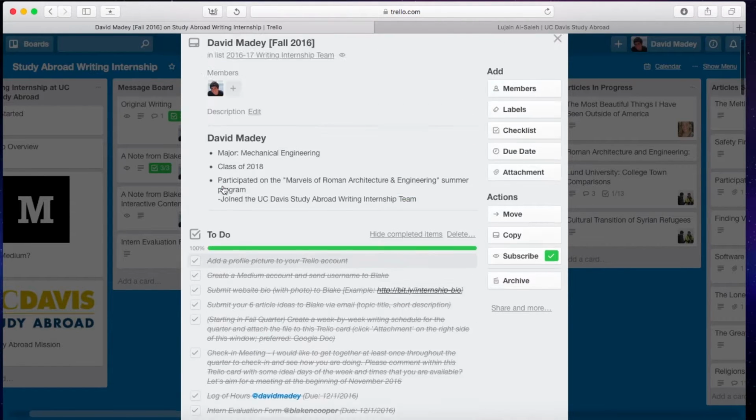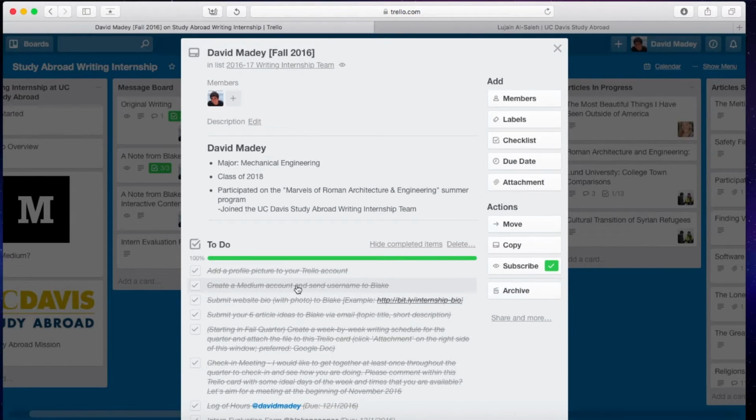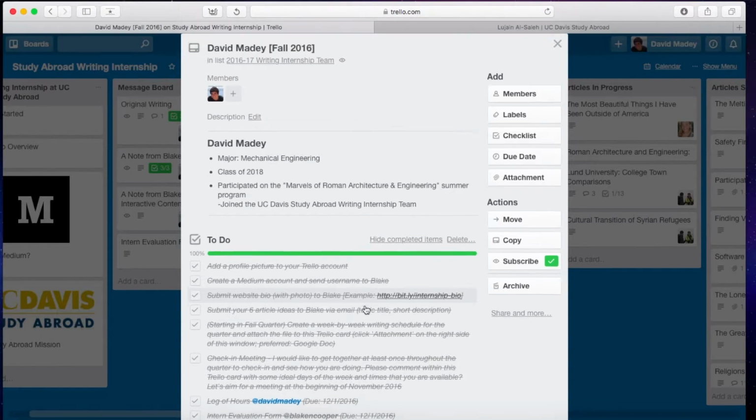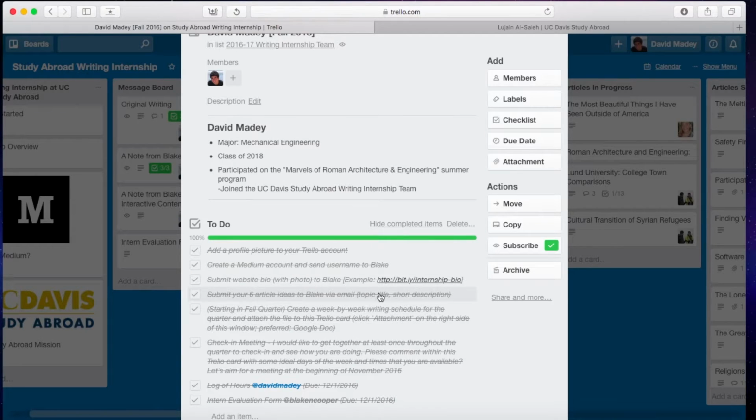So create a Trello account, create a Medium account, which we'll go over in a bit. You will have to submit a bio and a picture, draft your 6 article ideas, get them approved, start writing on them, editing them, go through that whole writing process. Then you will show a schedule in which you will accomplish those 6 articles by the end of the quarter. That's your goal. You'll check in with Blake in the middle of the quarter, and then you will keep track of your hours and be evaluated at the end.